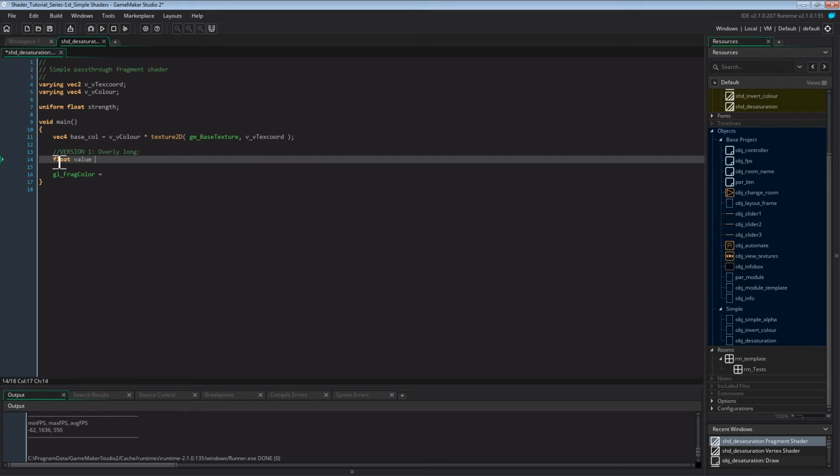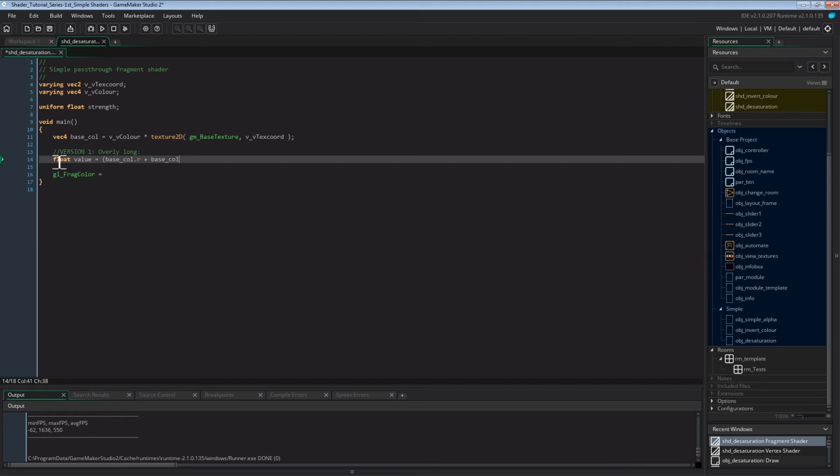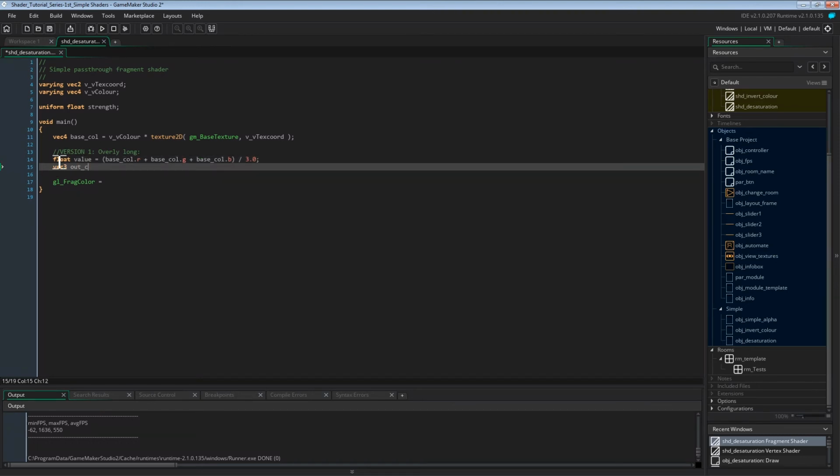First I create a new float called value and add up the red, green and blue value and average them by dividing by 3. Now I create a vec3, the out color, and for each component I insert the formula I wrote in pseudocode. So that's base col.r times 1 minus strength plus value times strength. And the same for green and for blue.